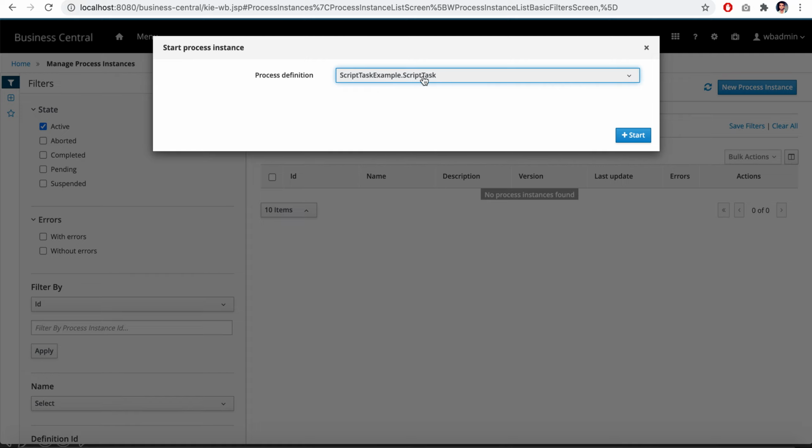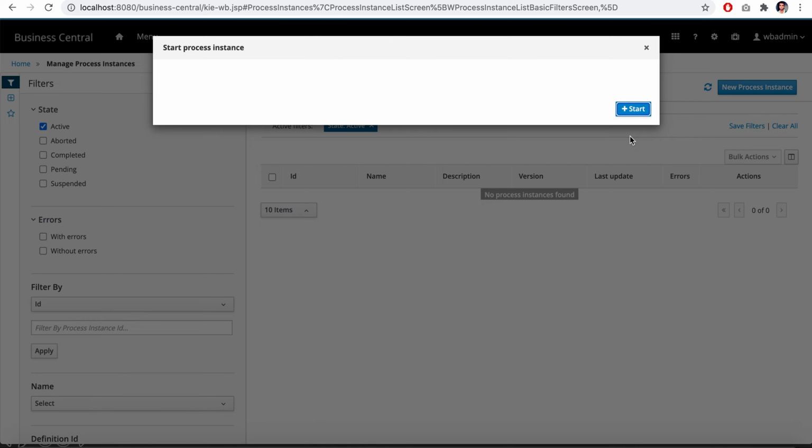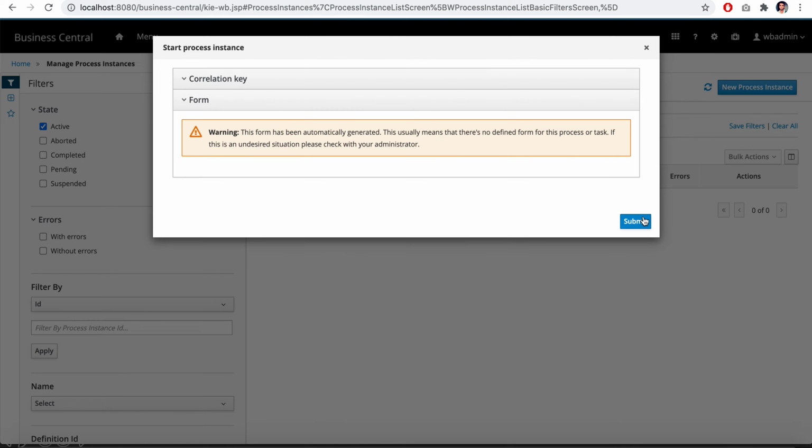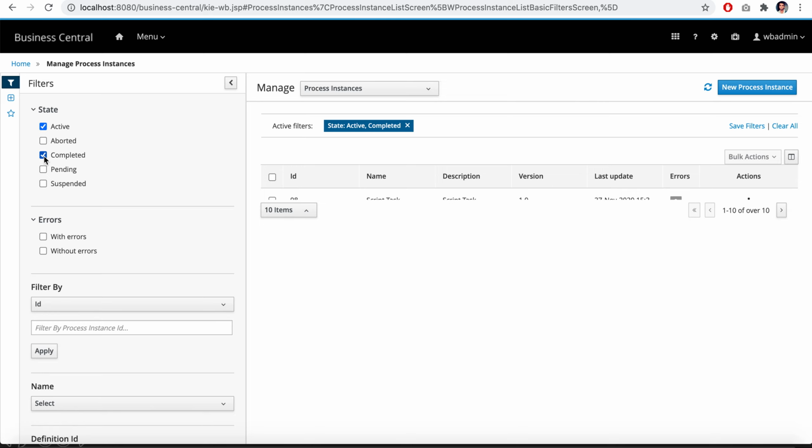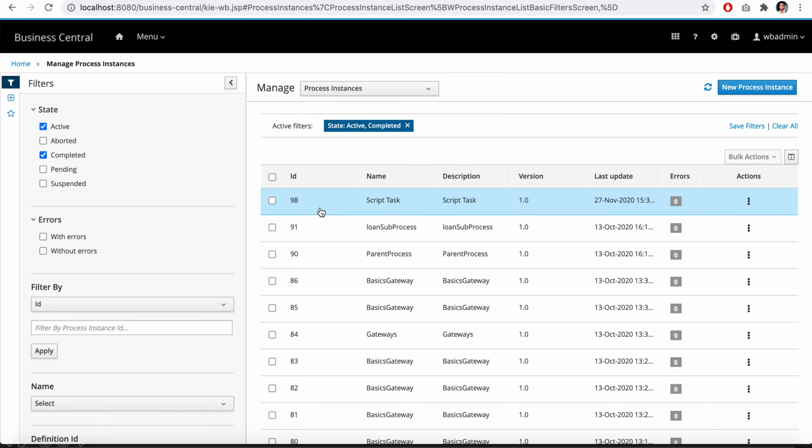Now we can start this process. Once you start this, just submit. Now the process ID 98 has started. The process ID is 98. Just go to the completed section. You can see this is the 98 script task, which is the name of the business process.